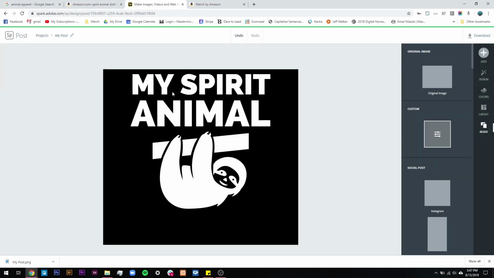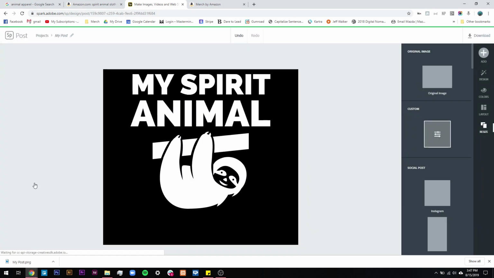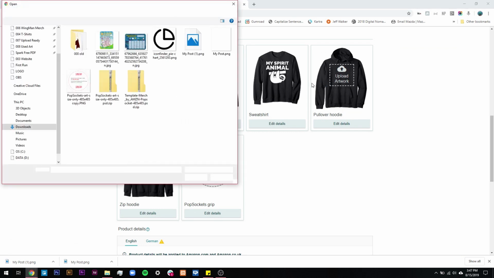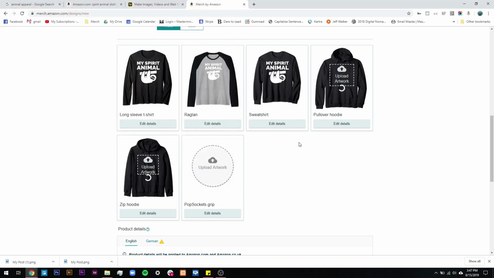You can see it resize it. I don't have to move anything around for this, but maybe I will for the pop sockets. But I'm going to go up here again and download this transparent PNG. Once I see that's downloaded, I'm going to jump back into Merch and go ahead and upload this. And obviously you could do all these sizing at one time, but I'm just showing you guys step by step how to upload this. So that's going to work for the hoodies.